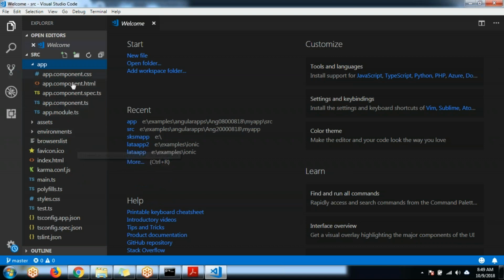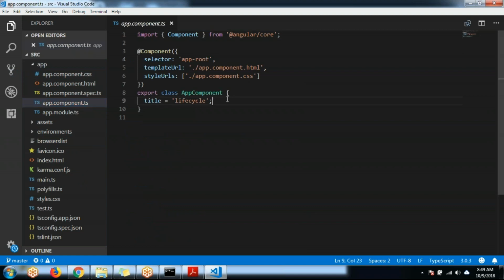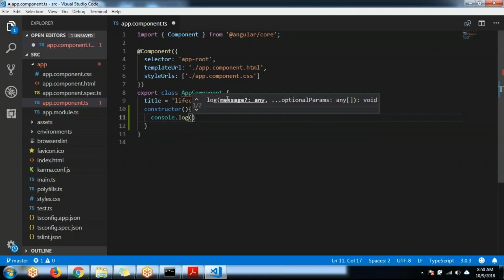So here I have a component called app component. Let me go to app.component.ts and let me write the lifecycle hook. First, even though it is not a lifecycle hook, I just want to write this constructor. As soon as your component gets loaded, this constructor will be called automatically. That is what I want to show you. No one is actually calling the constructor, not a button click or something like that. As soon as the component gets loaded, this constructor will be called.